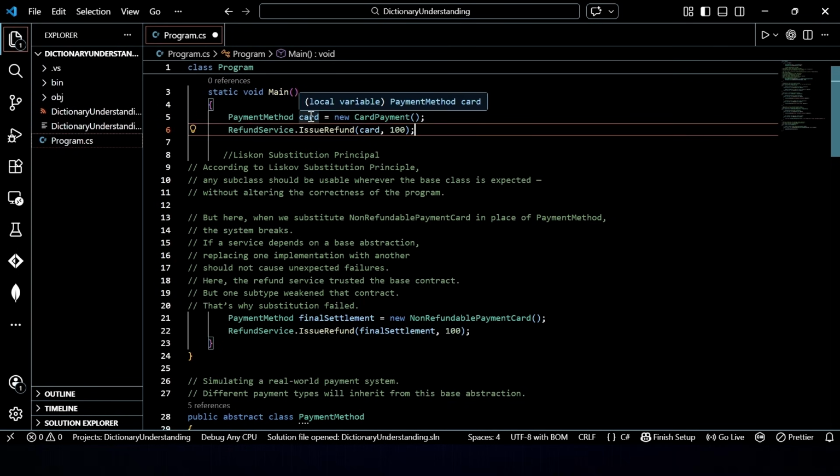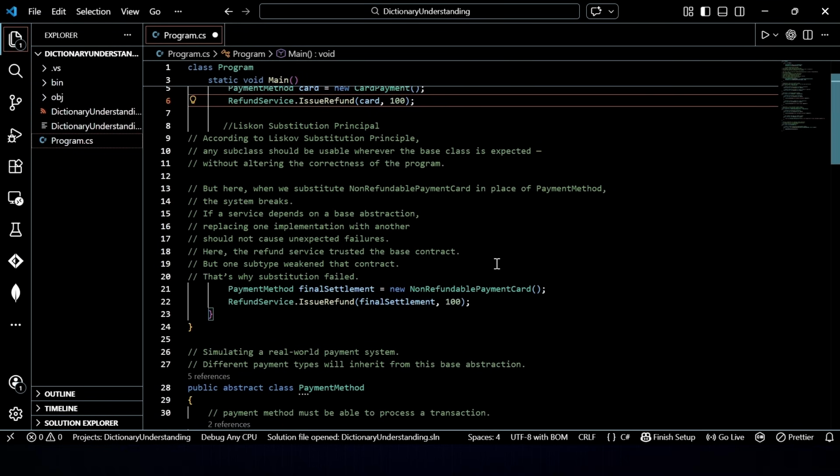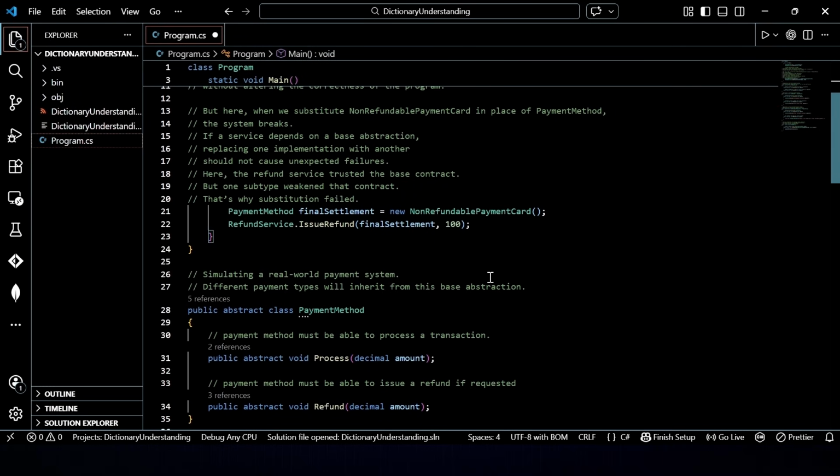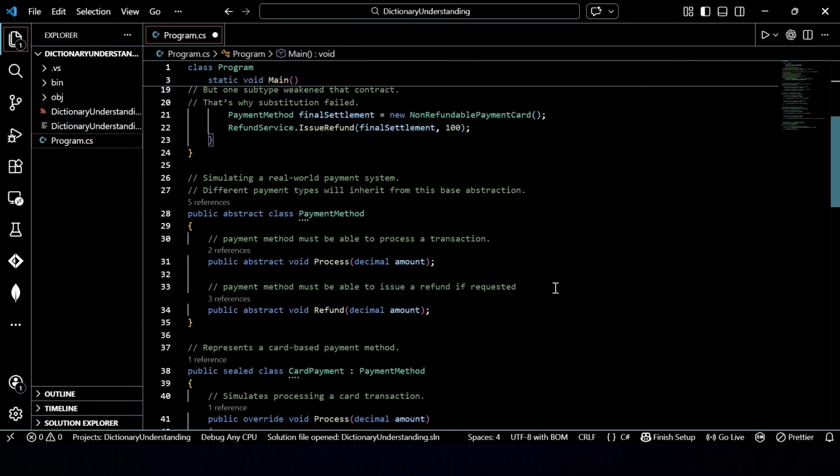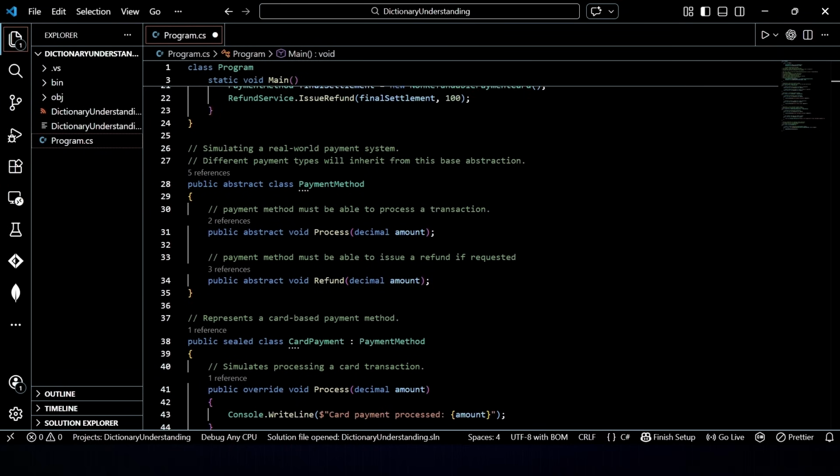So whenever the object reference variable of the parent is pointing to its child, the functionality or the flow of the application should not break. If a service depends on a base class, it should not cause any unexpected failure if the object is replaced with its subtype. Okay, this was the first question. Let's look at the second question, which is also considered tricky, and you should be in a position to defend yourself.